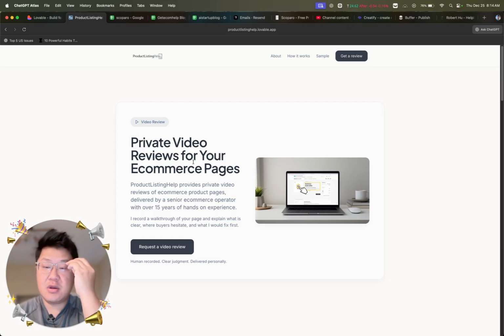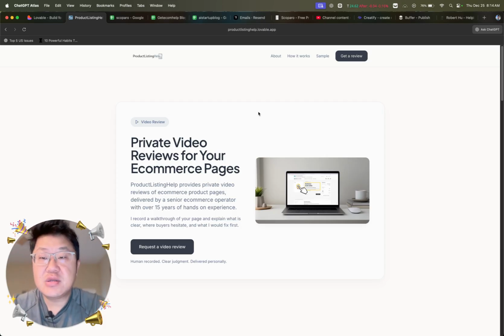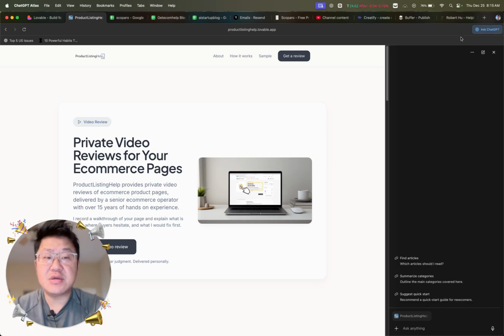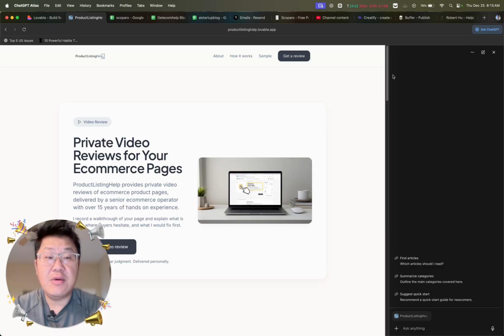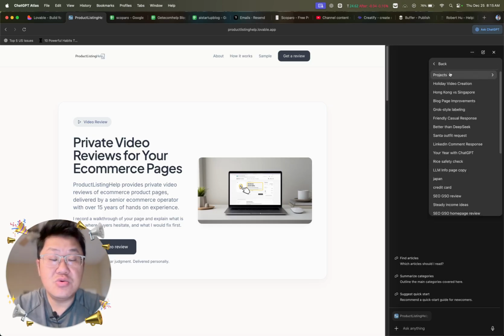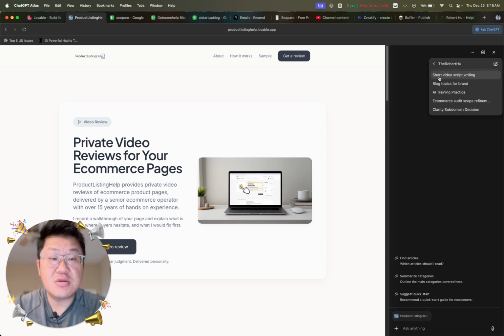What else was I going to do? Oh yeah, I was going to show you this. I'm using this browser called Atlas. Atlas, on the top right, is ChatGPT's browser. What you can do, and what I've been doing recently, is open Ask ChatGPT, click on this open chat menu on the top right, and switch it to the project that I was working on. So this is part of the project here.